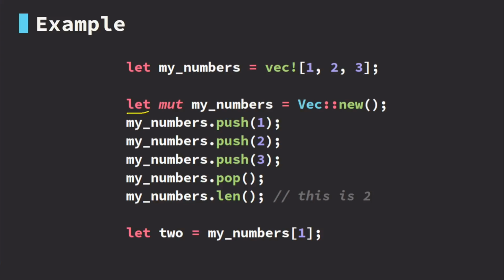Alternatively, you can create a mutable variable, name it whatever you wish, and then use vec new. So you use the new function that's implemented onto the vec struct with the double colons to determine the function that we're calling, which is new. You can then call the variable name dot push to add a new item to the vector. So you're pushing additional data onto the vector. Here we push 1, 2, and 3 to create the same vector as the vec macro created initially.